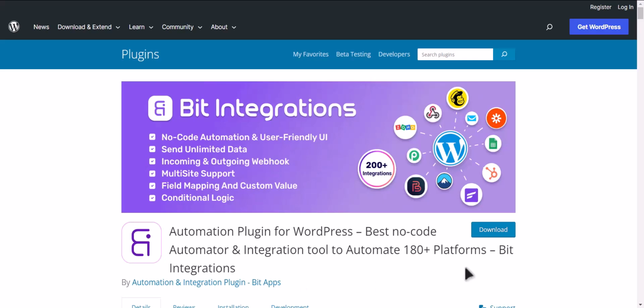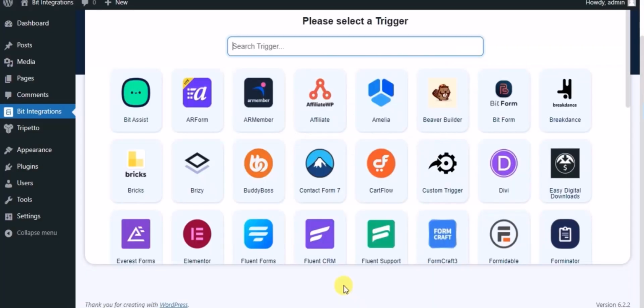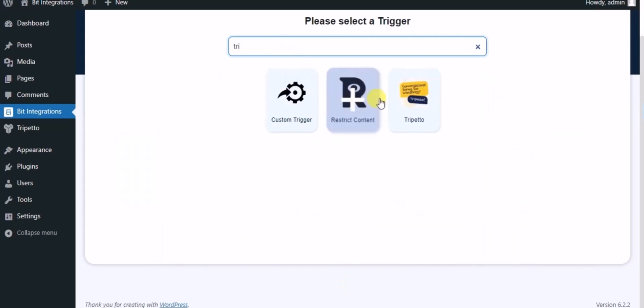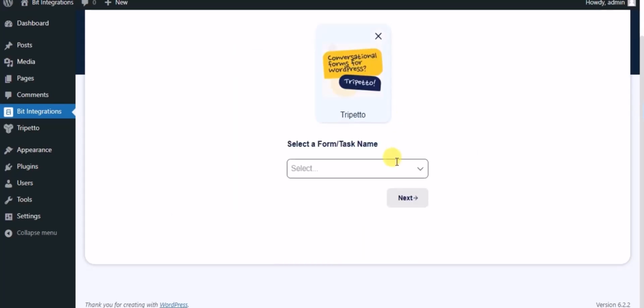I am utilizing the Bit Integrations plugin to establish a connection between these two platforms. Let's go to Bit Integration Dashboard. Click on Create Integration. Search for Tripetto Form. Select a form. Click on Next.